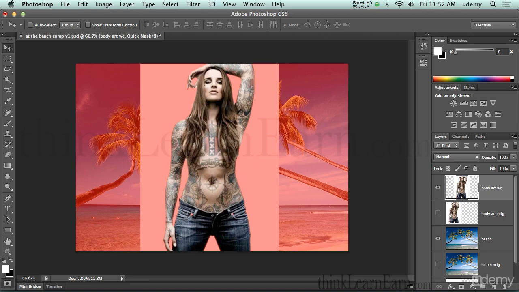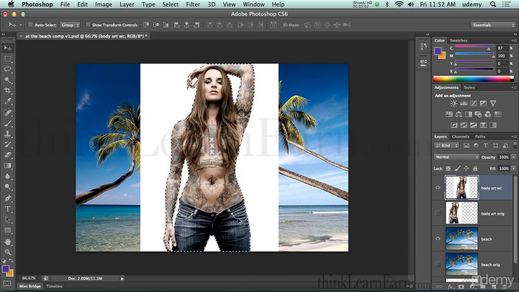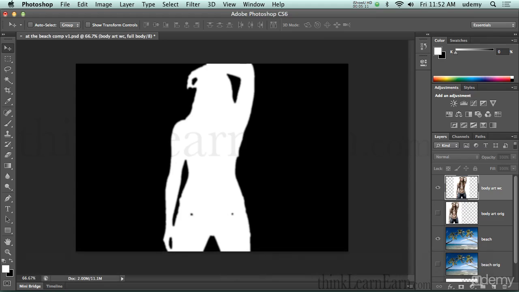I can see right here that there was a mistake in my selection that was rather difficult to see here. So right here, I have this selected. I don't want that selected. Now, we could have also seen that when we hit Command 6, we can see that this is selected. That represents these little black dots here.